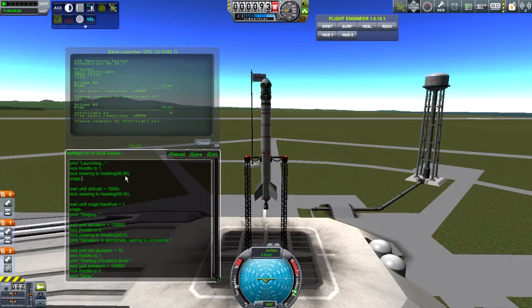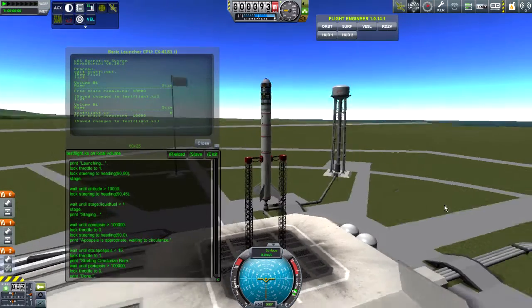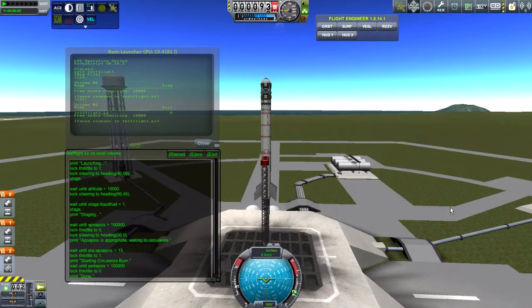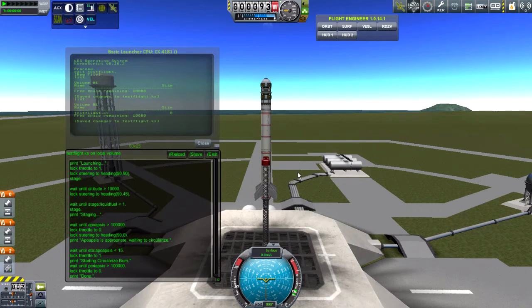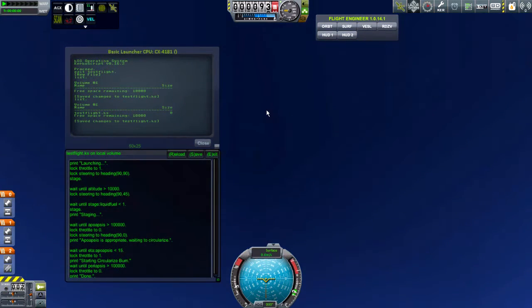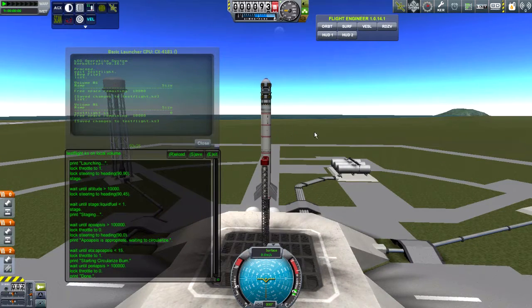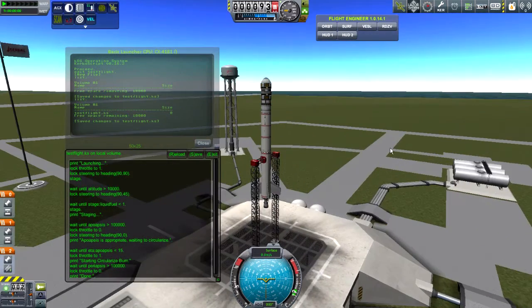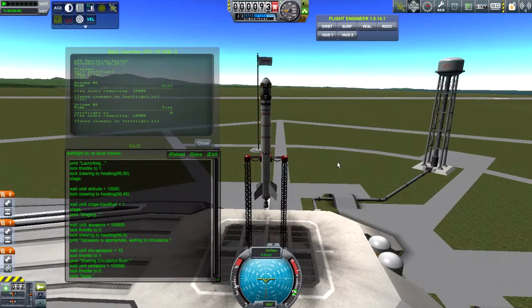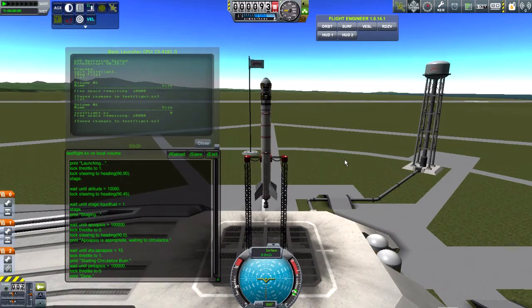and set the steering to the heading of 90-90. What 90-90 means is it's going to point east with 90 degrees up, which means it's going to point straight up. However, the belly of the vessel is going to be pointing east. That's basically what that's saying. That's just going to help with the gravity turn later on.